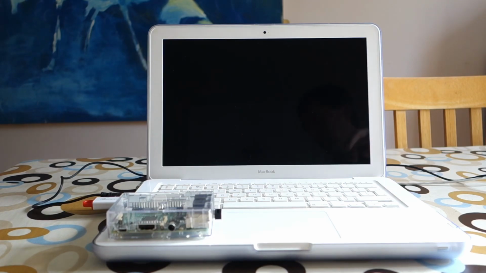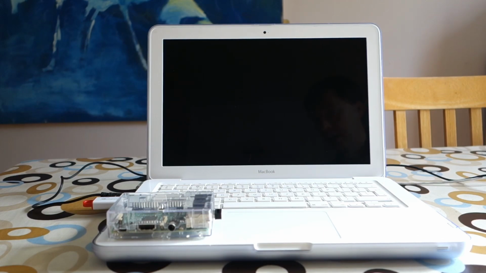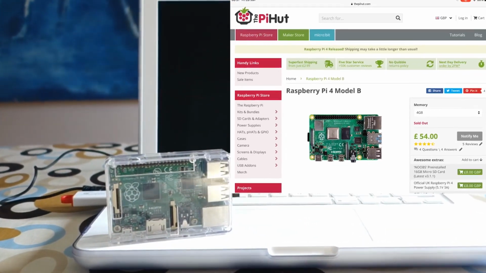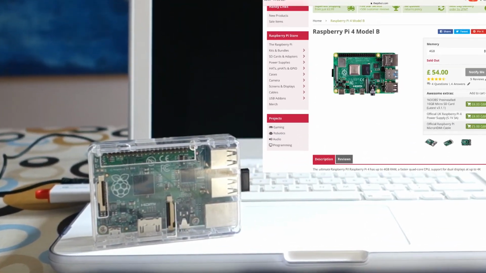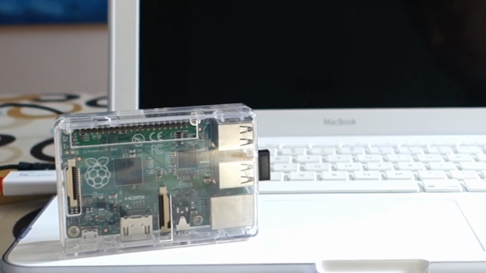Okay, so this is my mid-2010 MacBook. I've done a load of videos on this, running various different software. It's got Windows 8.1 and Mac OS on there at the moment, and it's running great. It's got 8 gig of RAM. I was recently looking. I've ordered a Raspberry Pi 4, which is the 4 gig version, which was £54, I think it was, and that should be coming through pretty soon.